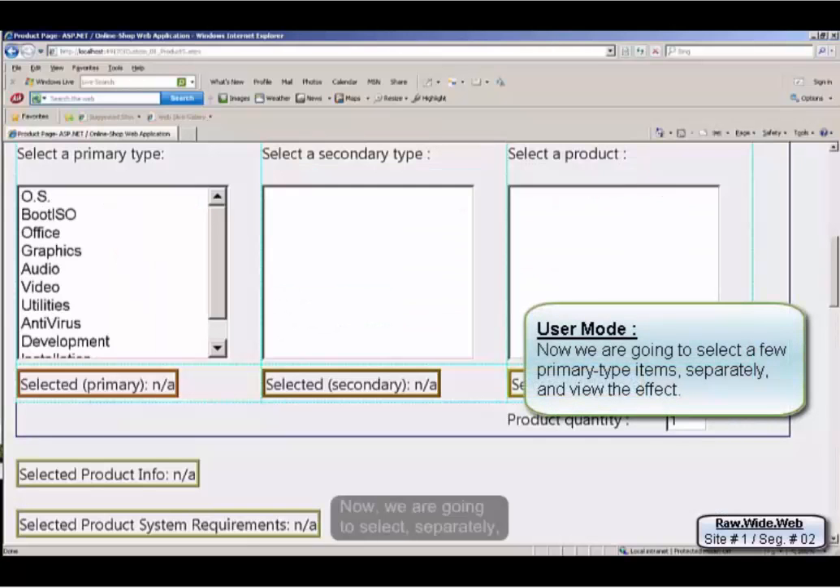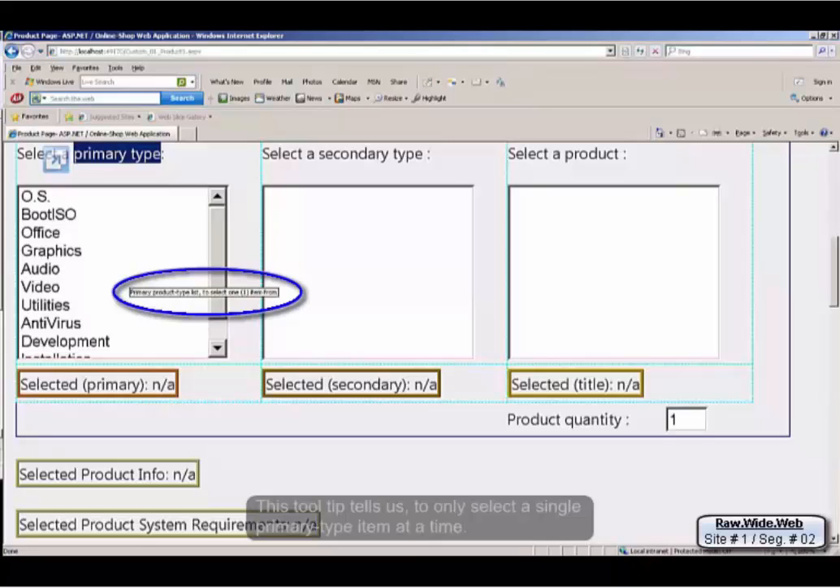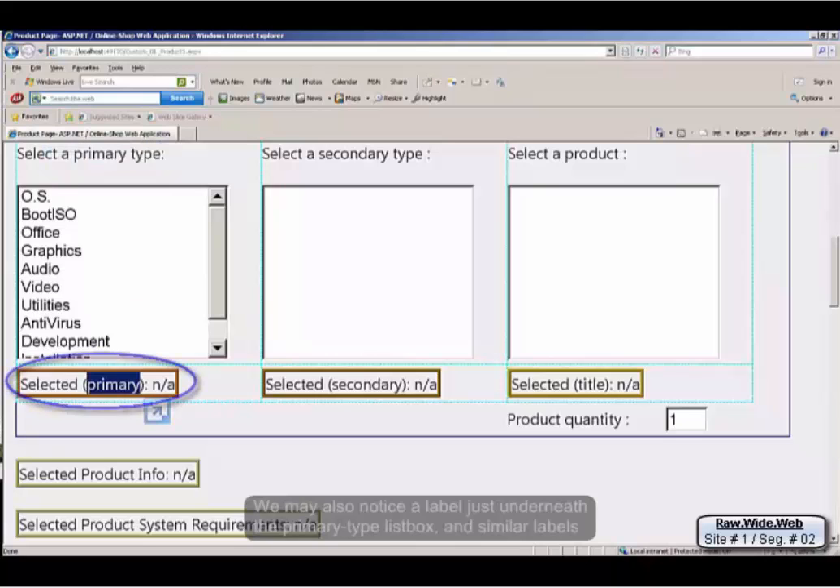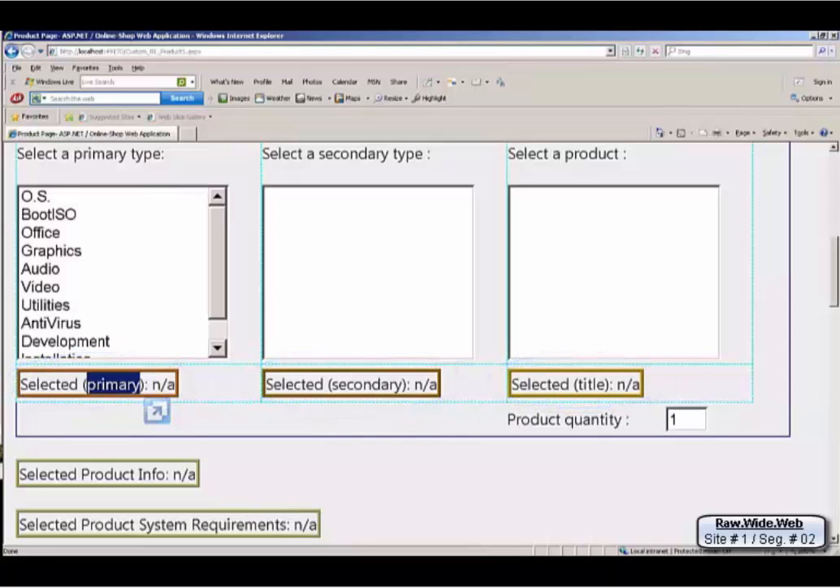Now, we are going to select, separately, a few primary type items, one after another. We will notice a tooltip that's popping up as we hover the mouse over the primary type list box. This tooltip tells us to only select a single primary type item at a time. We may also notice a label just underneath the primary type list box, and similar labels underneath the other 2 list boxes. Each label will display the currently selected item on the list above it.